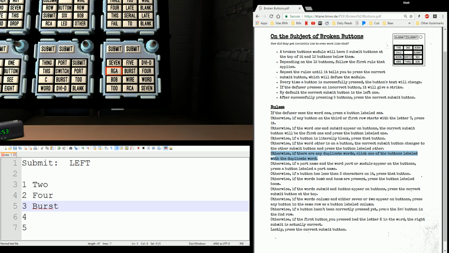Next one's RCA. That's a duplicate. RCA, RCA. We're going to click it. RCA is next. RJ, C, T, 1 submit, blank, other. Nope. RJ is not a duplicate. 7 is a duplicate. So we're going to click it. Notice that's 5, so we're done. Doesn't matter about the rest of the words. We're finished. We haven't changed our submit button from the left, so we're going to submit now.